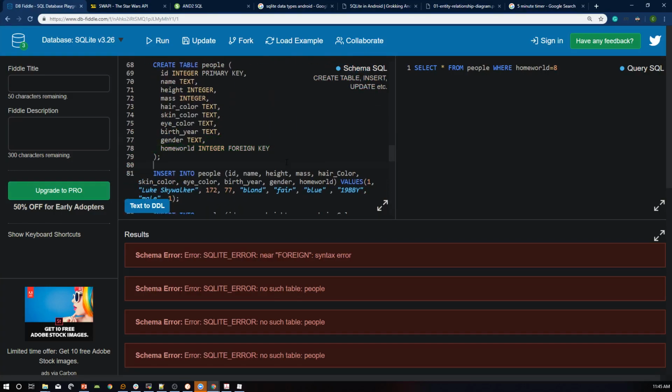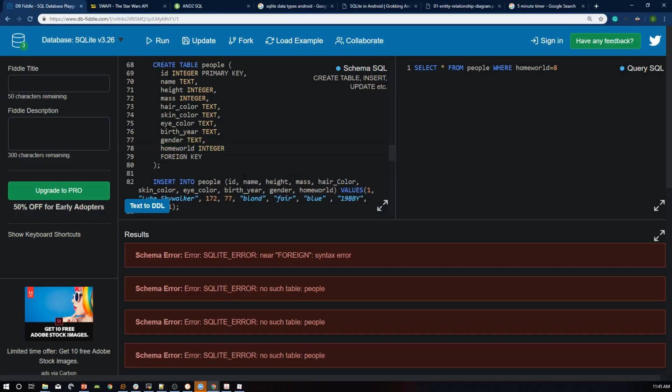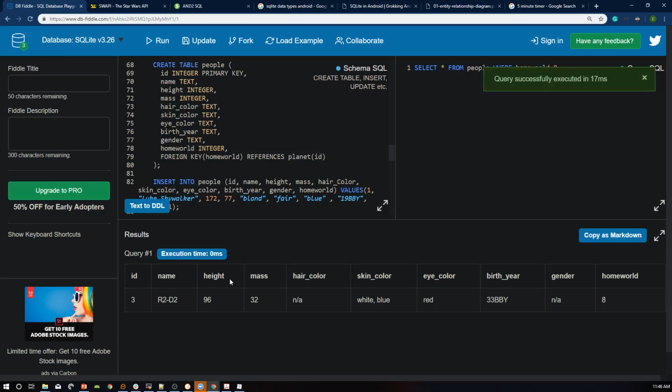Whoa, I didn't want that. So what we need to have is we say foreign key. This is a separate row. That's my issue. So I define my entire schema, and then I define the foreign key. So my foreign key is home world. And then I tell it references. And then I tell it which table it references. So it's going to reference planet ID. So now when I run this, there we go.